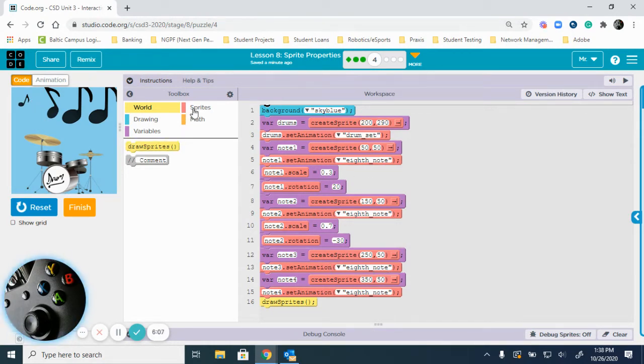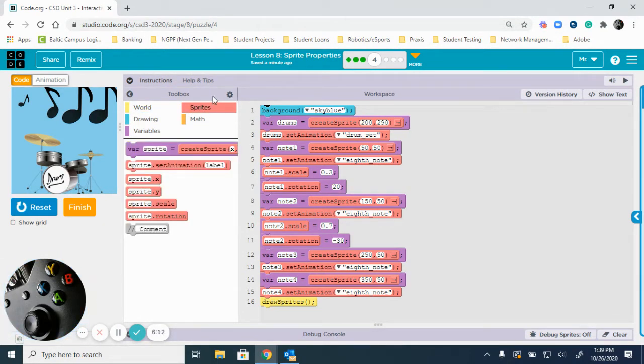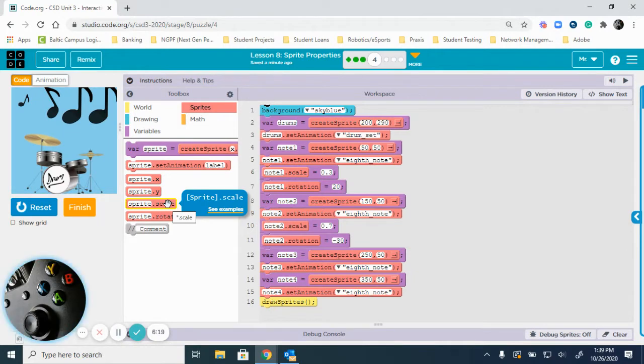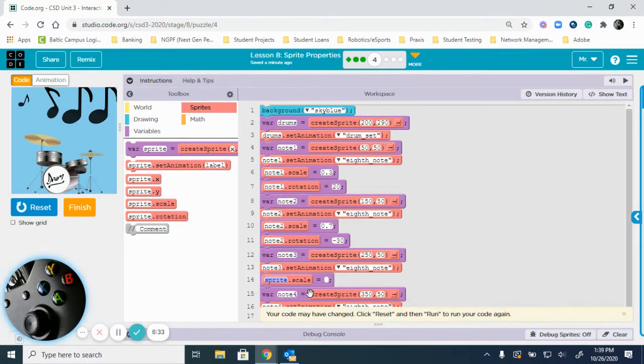So we can go ahead and do that with our last two notes, note 3 and note 4. So we're going to go to the sprites drawer, and we're going to drag out this, let's do scale first so we can change the size. So we're going to drag that out, there we go, in between lines 13 and 14. So underneath where it says note3.set animation 8th note, we're going to drag and drop that there. And in order to make it change note 3, we need to change the sprite.scale to note3.scale.